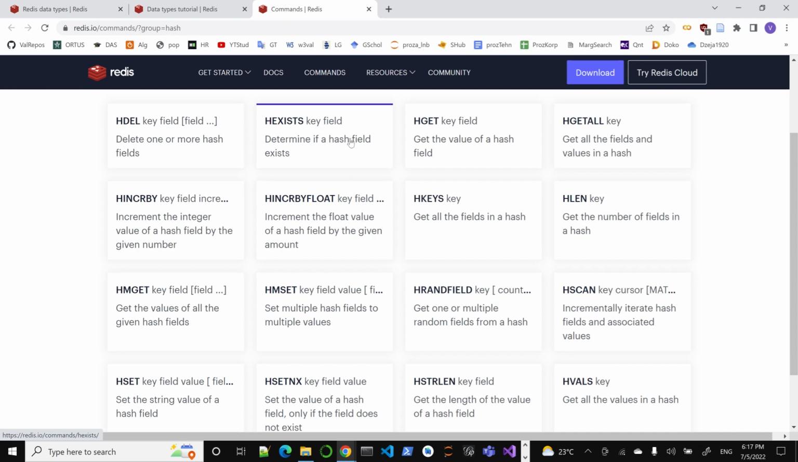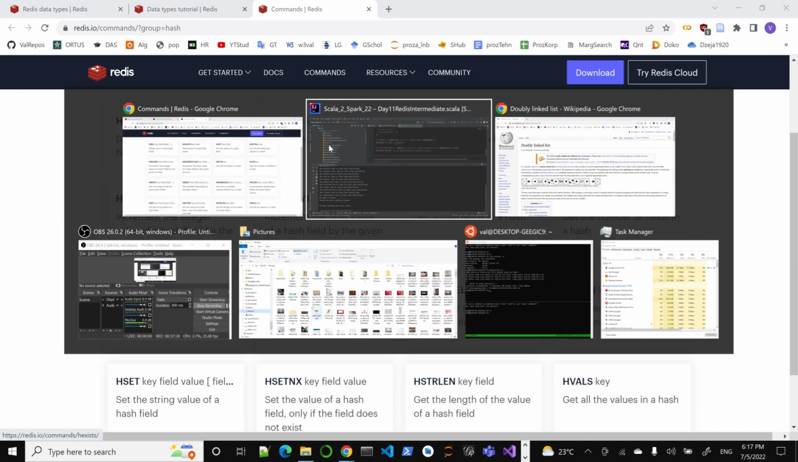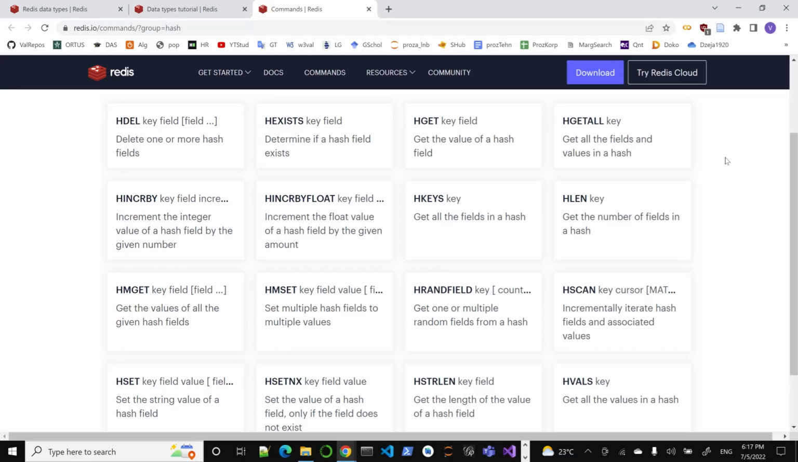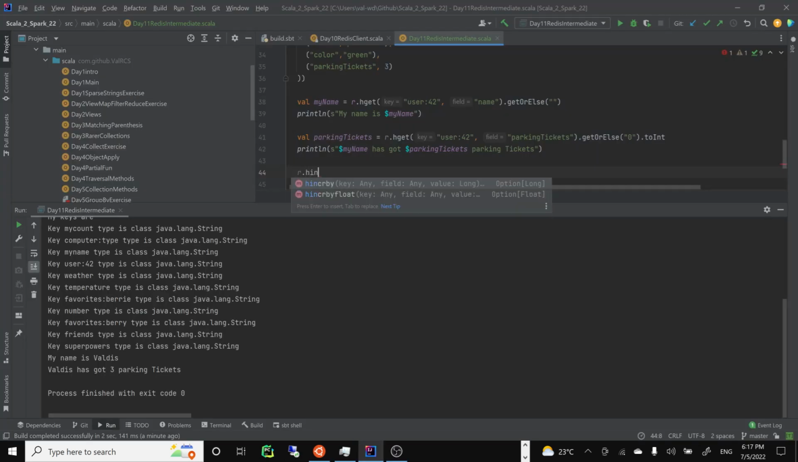So again, in the hash you can think of it as an object with multiple fields, right? It's a way of doing some more structure. So let's increase one ticket count. What is the name of it? HINCRBY, yes, increment by. So all the commands are supported.